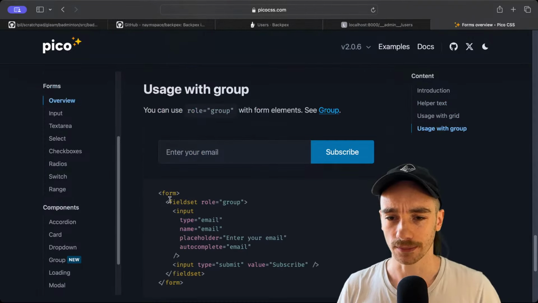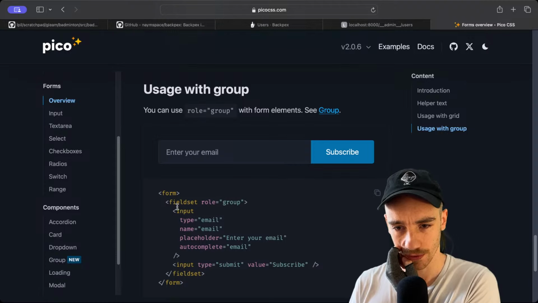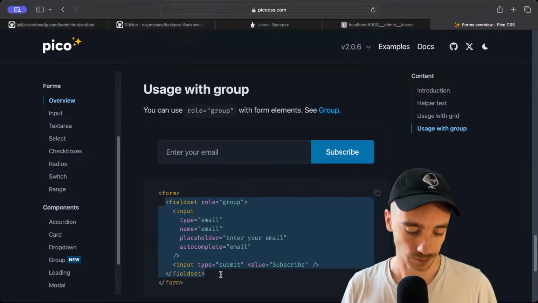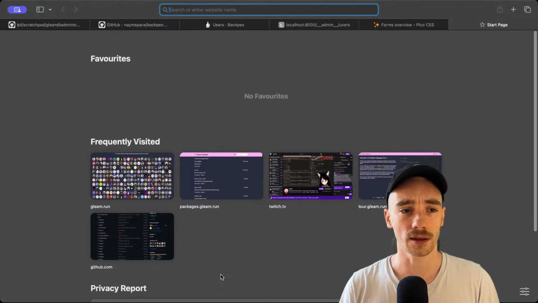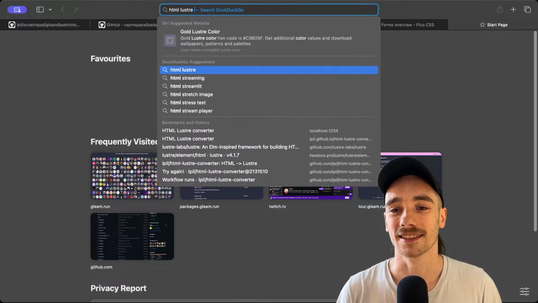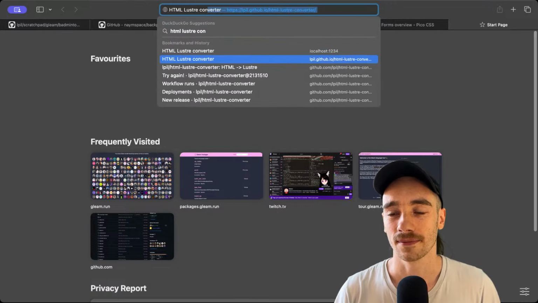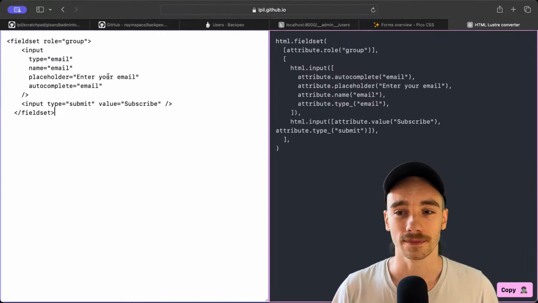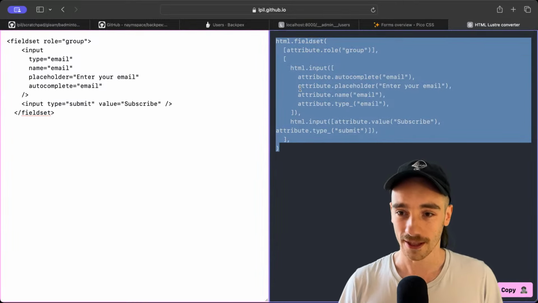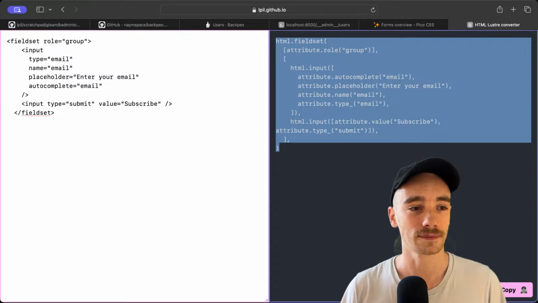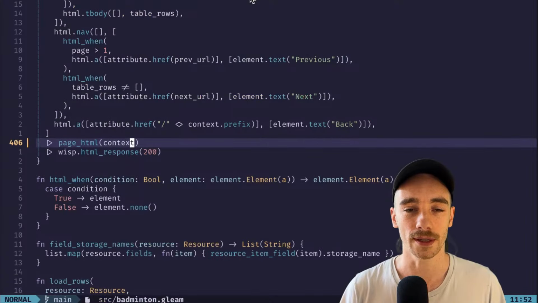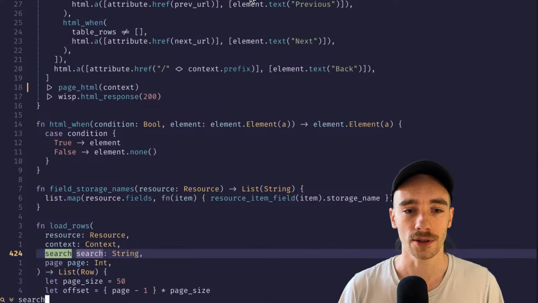Okay, well, I'm just going to copy this one. So I want a field set with a group row. Oh, I can take this opportunity to show you this cool thing that exists. Luster converter. Look at this cool thing. Paste some HTML, get Lustre syntax out of it. That's something we made on a previous stream. It saves me a lot of time. So search.